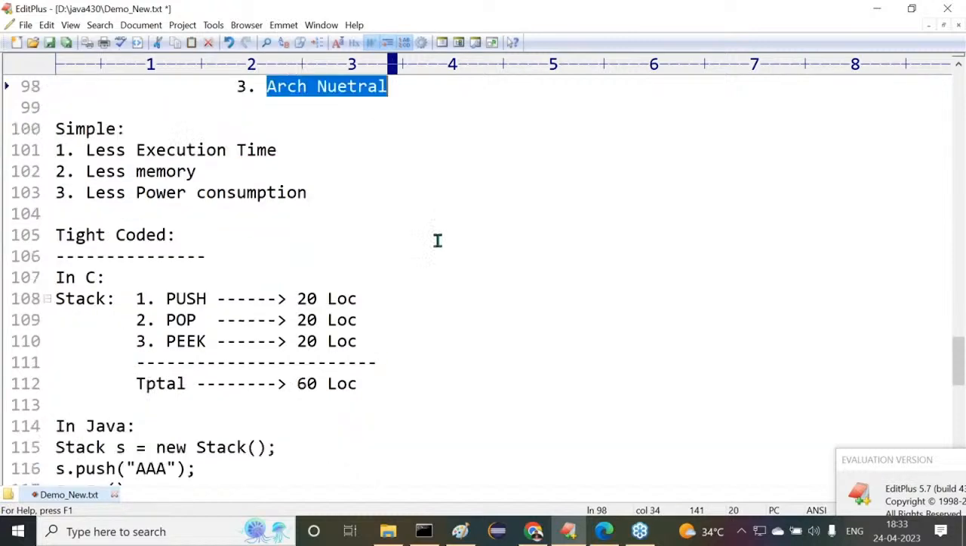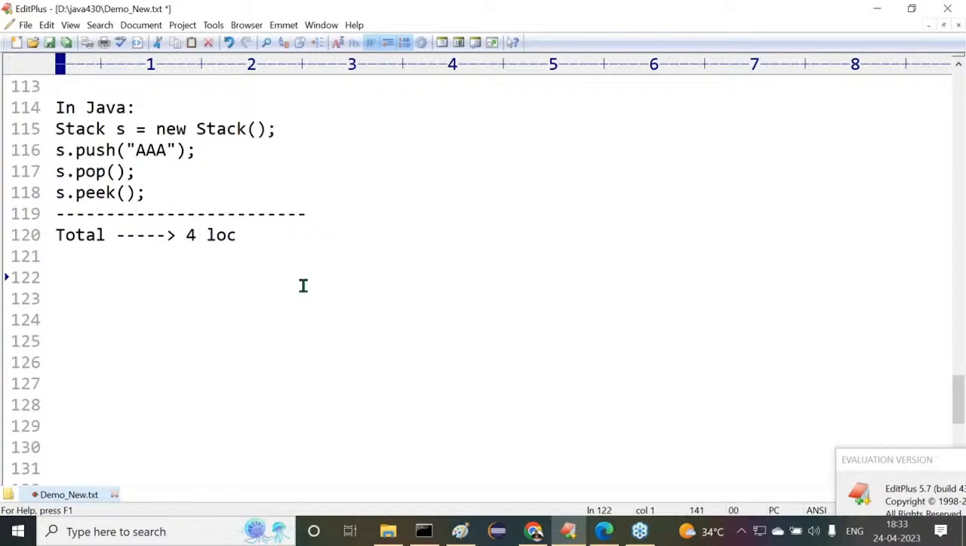Right. The last one is the architecture neutral programming language. What is the meaning of this? Observe carefully, straightforward information. Sun Microsystems wants to prepare a new programming language. It should not be bound to a particular operating system and a particular hardware system. It must execute its applications in all operating systems and all hardware systems. In that way, they want to prepare a new programming language.